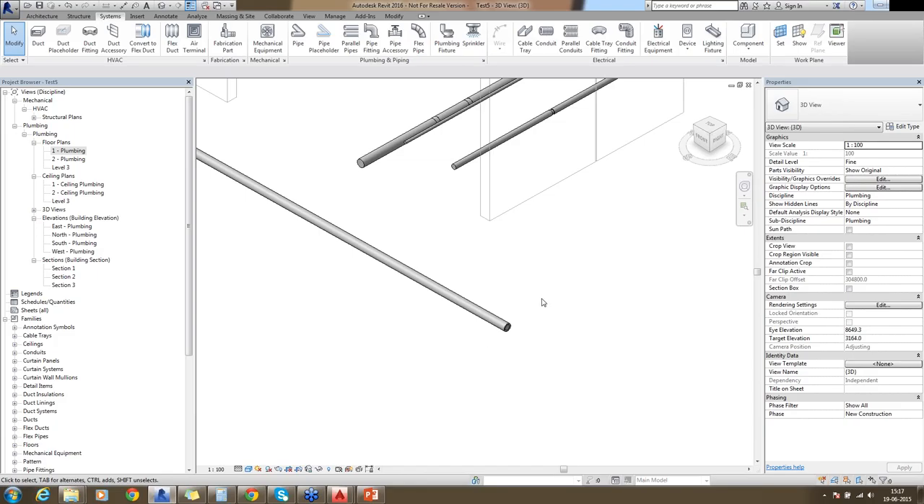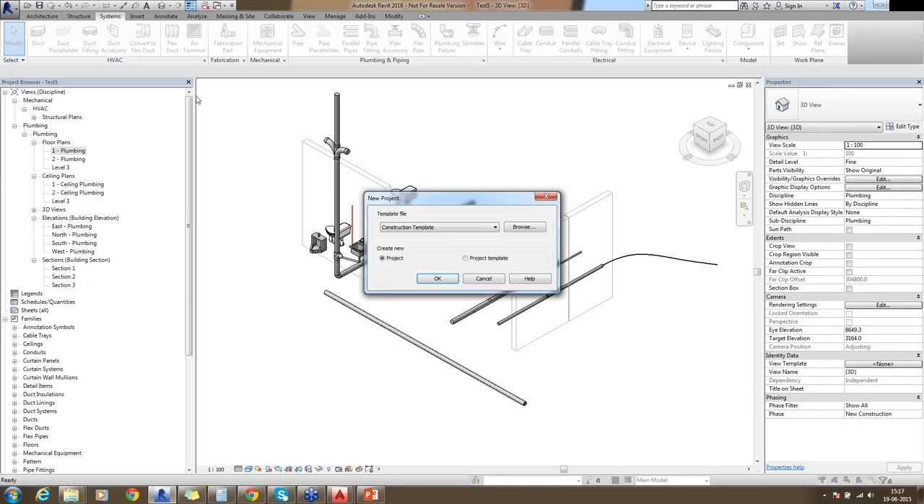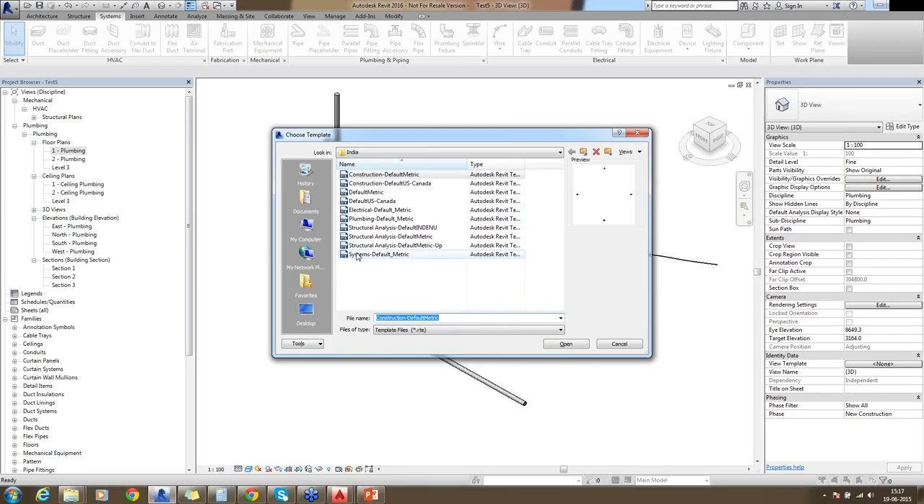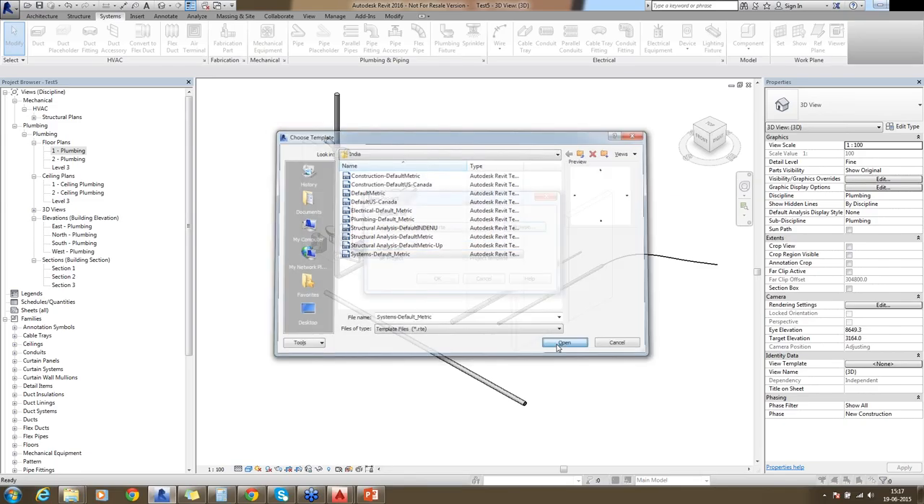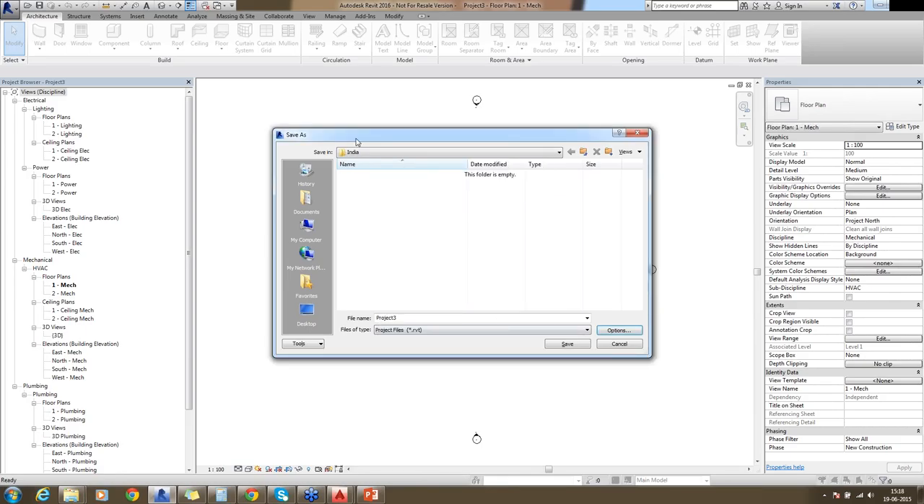This is about the plumbing and piping. Here, I want to explain about a small thing. I'm taking a new project, taking the system default template. Here we have the, go to save as. Let's say test 6.